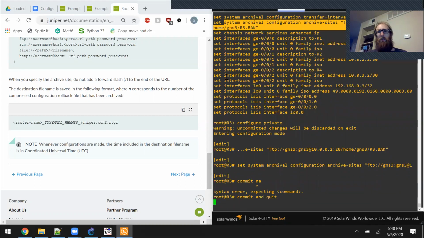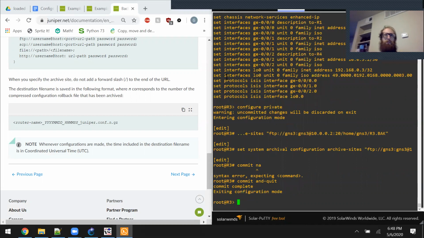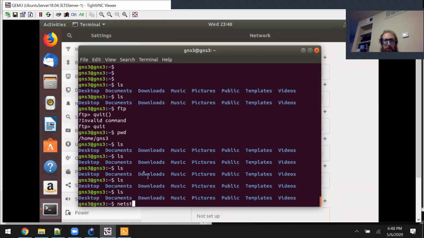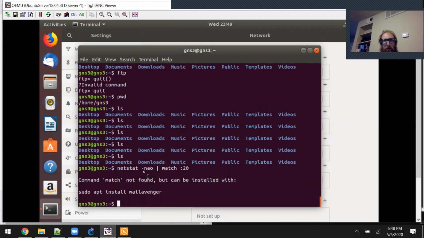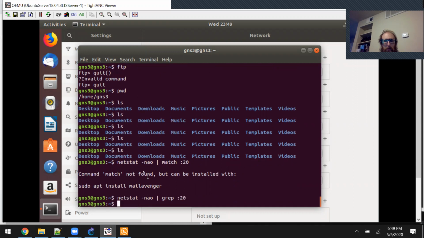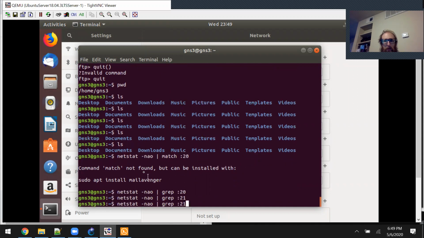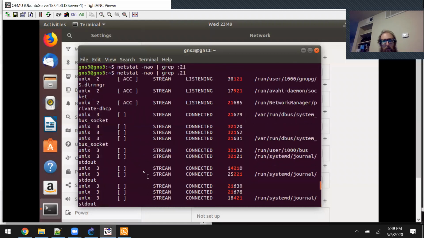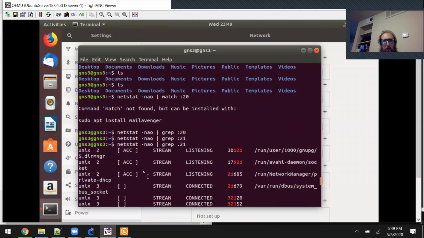So I'm guessing there's an issue with it being able to do FTP. One thing I can do is look at a netstat -ao, match 20. Type grep 20 or 21, or it might be a dot. Yeah, it's a dot. Oh no, because it's a regular expression.